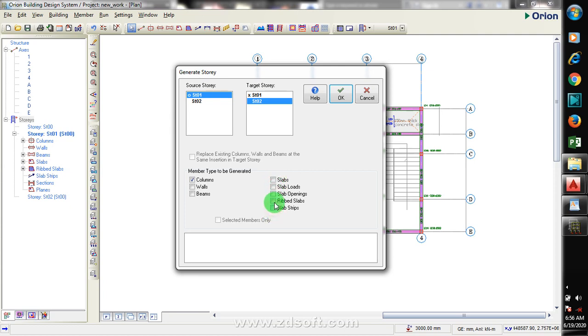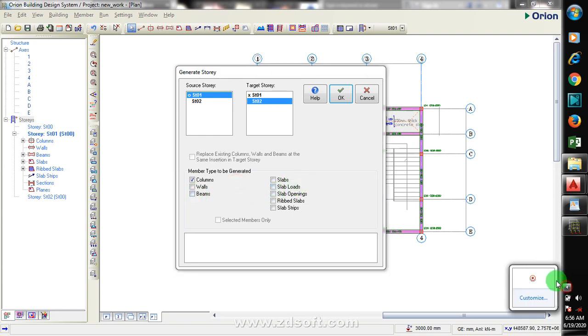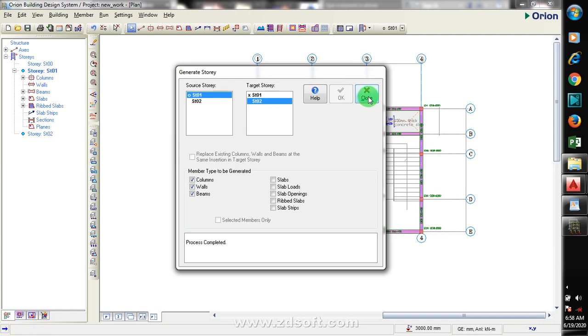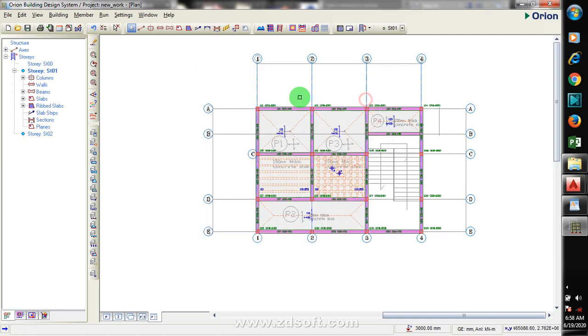I cannot have a slab on my... what do I do here? Let me leave this beam, but I'm still going to be deleting it because I just want it to generate the axis for me. Process completed, and I'm going to close.